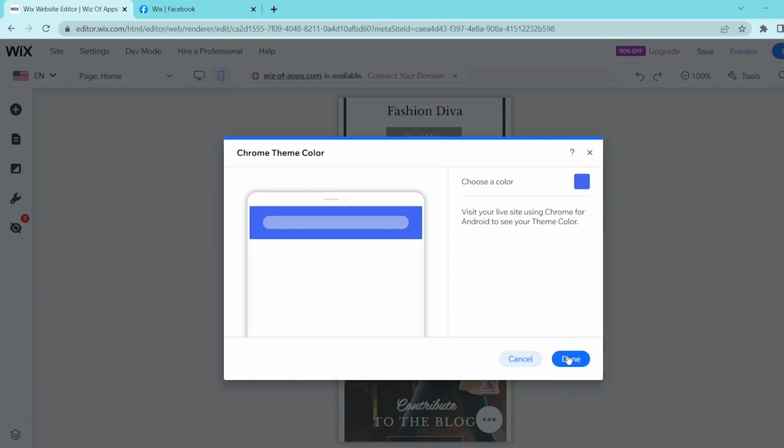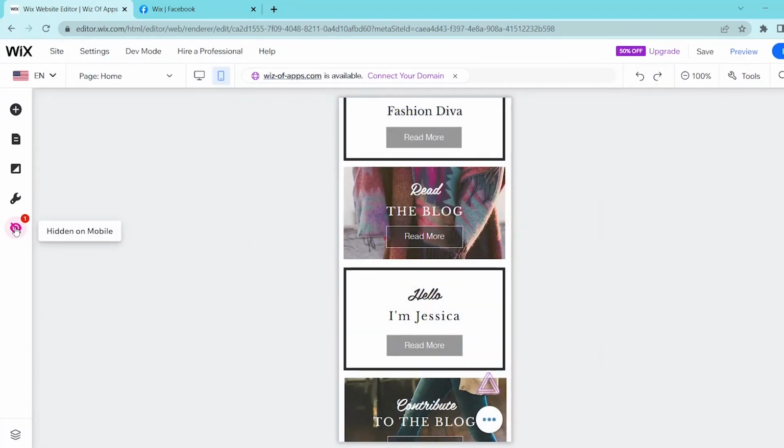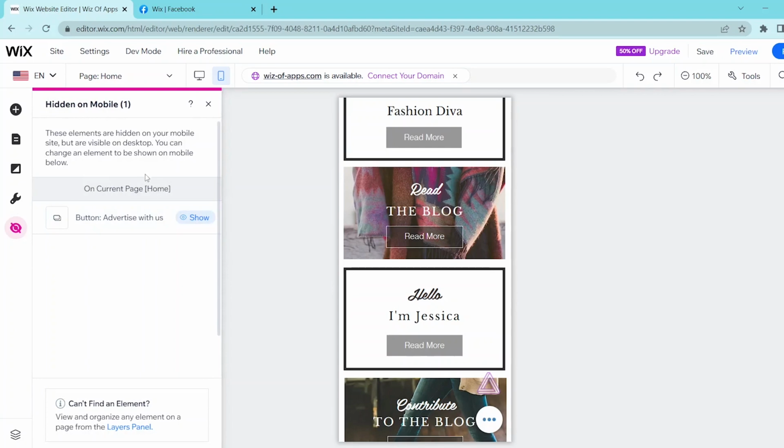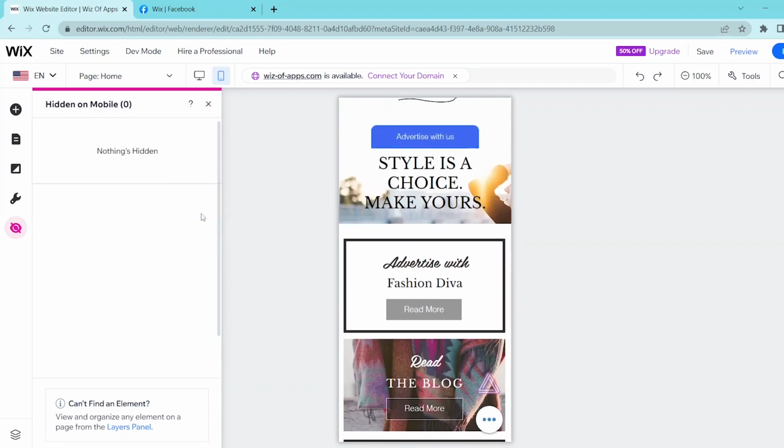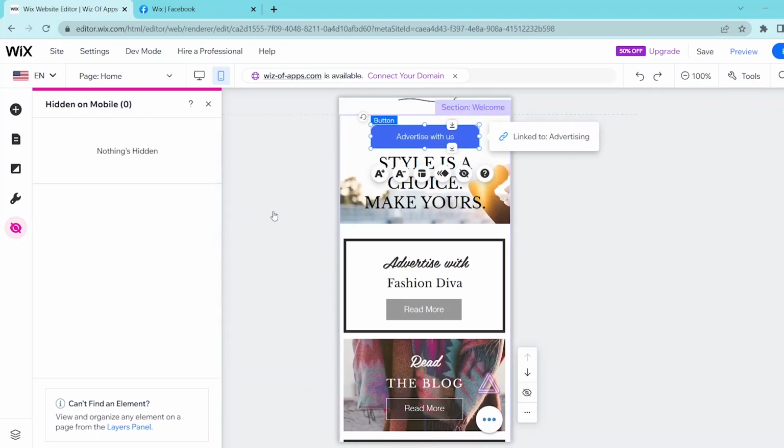And lastly, over here on the left panel is the Hidden on Mobile panel. As you can see, this shows you a list of elements that are hidden on your mobile site but are visible on desktop. And you can go ahead and change the element to be shown on mobile by clicking on it manually and adjusting it.